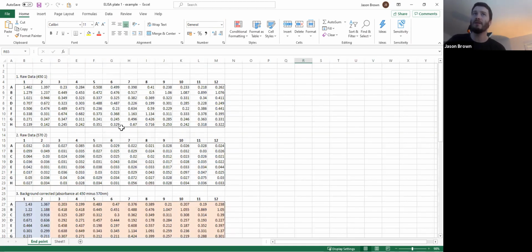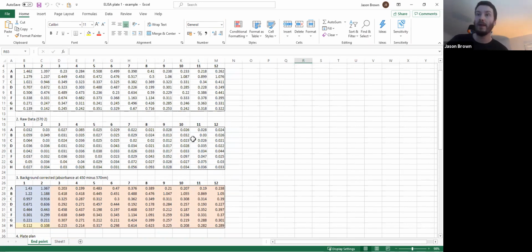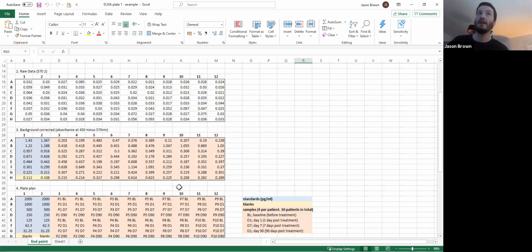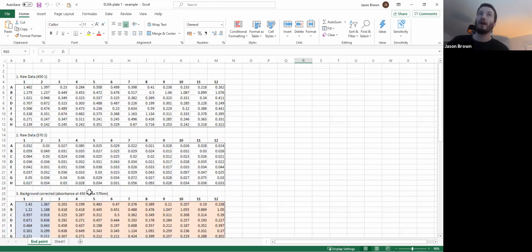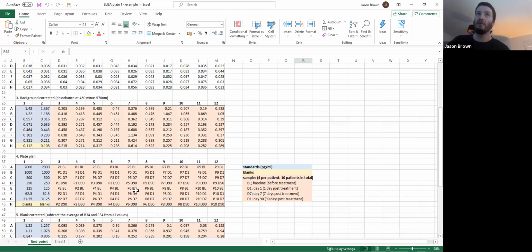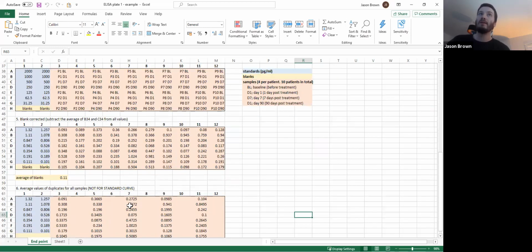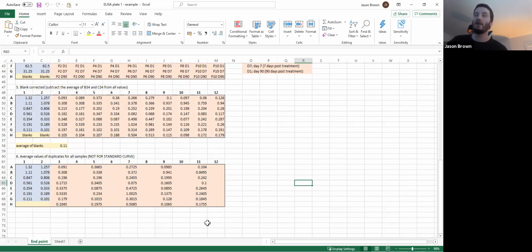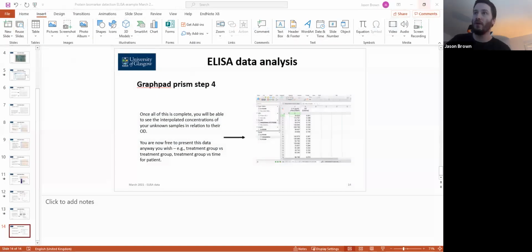And if you follow the same steps as I've shown in the PowerPoint, and as you can see here, where you background correct them, you make sure you have a nice labeled plate plan. You then take the averages of the blank and blank correct your samples, and then this data now can be copied and pasted into Prism. So if I just open up Prism so that you can see what I'm looking at and what I screenshotted for the PowerPoint.